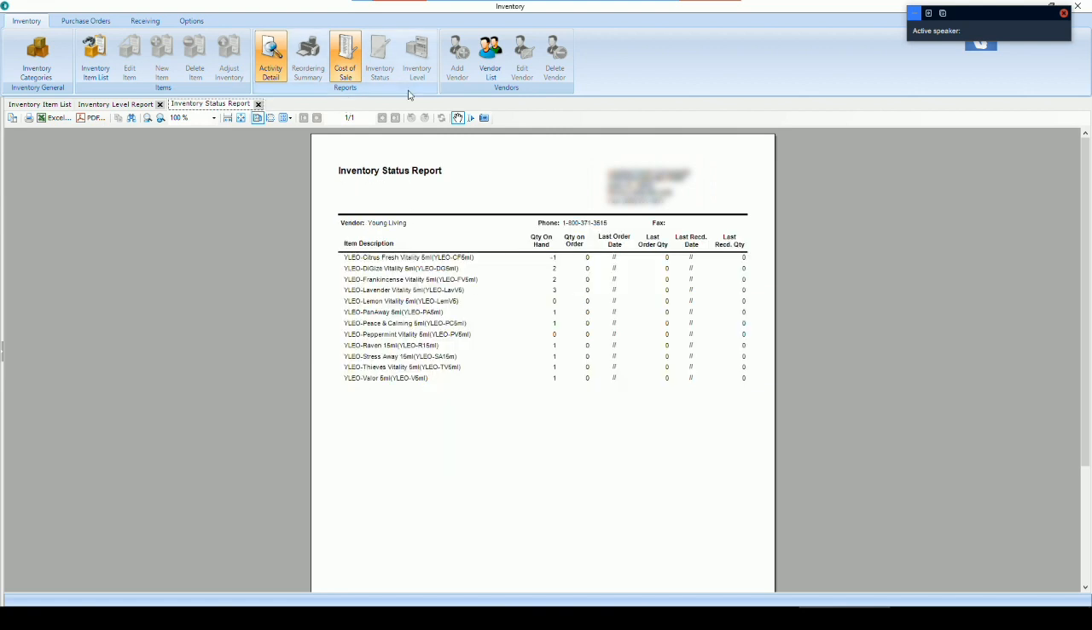And then lastly, you've got inventory status and inventory level. I actually went ahead and just pulled this for Young Living because I just want to show you. Here's the inventory level report, and here's the inventory status report. For me, they look exactly the same. I'm not exactly sure what the purpose of having both of them is. Maybe there's other inventory purposes out there that would find this really helpful.